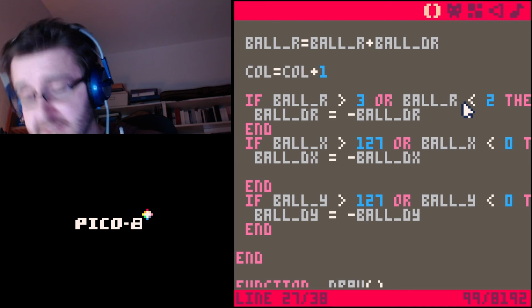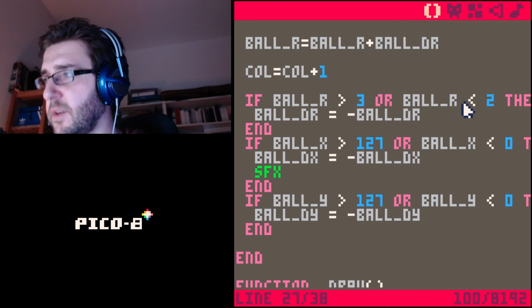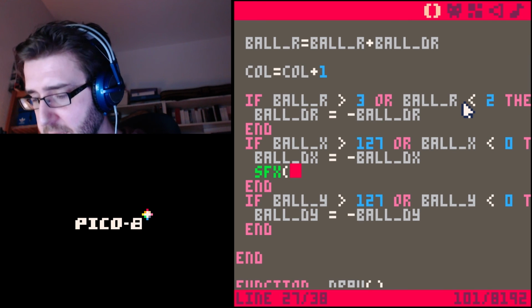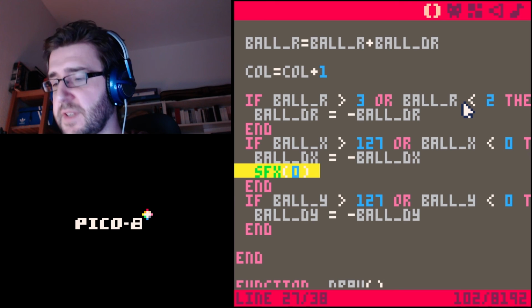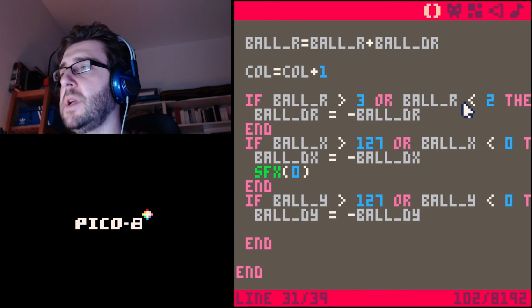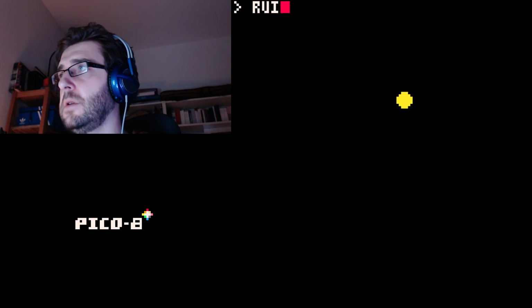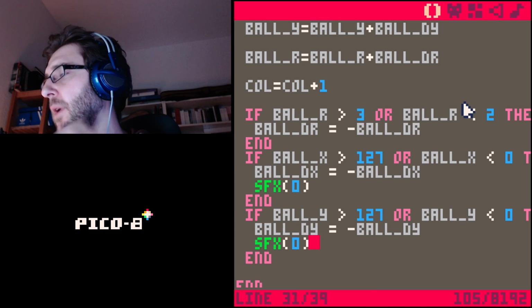Right. So sfx is the command for this. sfx, and then the number of the sound, 0. Does it work? It works. Of course, now it only works for this wall, so we're going to put it on this wall as well. That's nice. Cool.